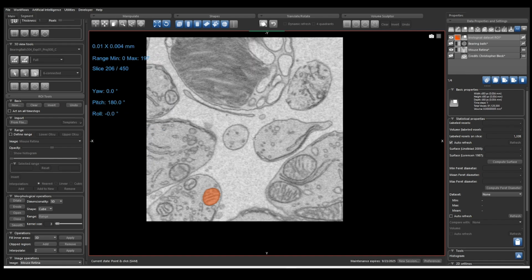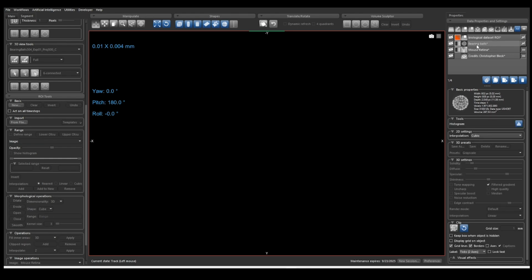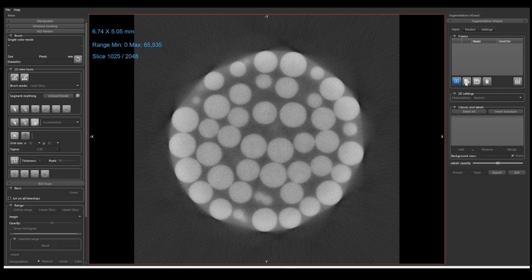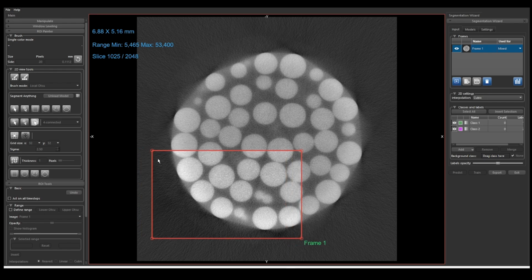Since we have already finished with the mouse retina, I will go to Segmentation Wizard using the second data set, and I will show you how to create your training data. First of all, you have to add a frame, and then after that, your model is already loaded. So you select one of these classes to add these labeled voxels into these classes.